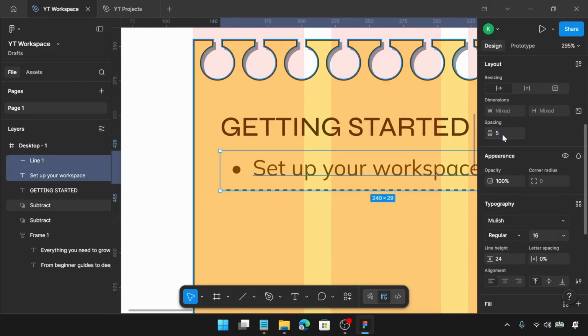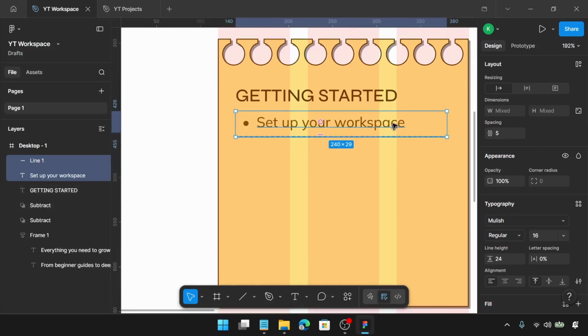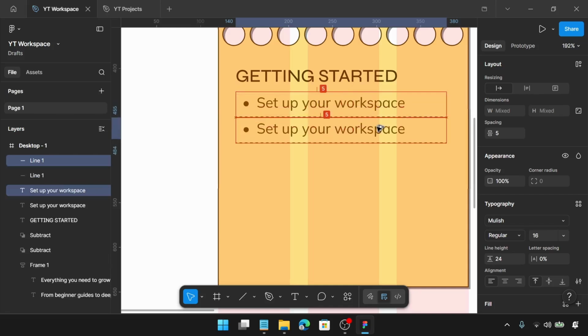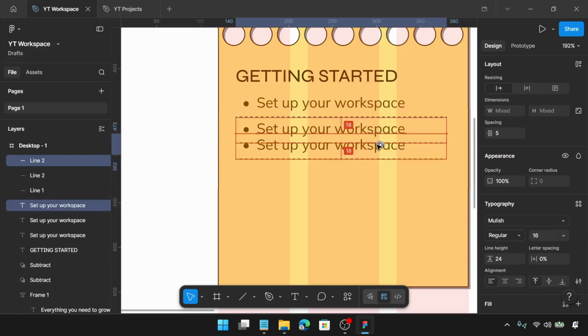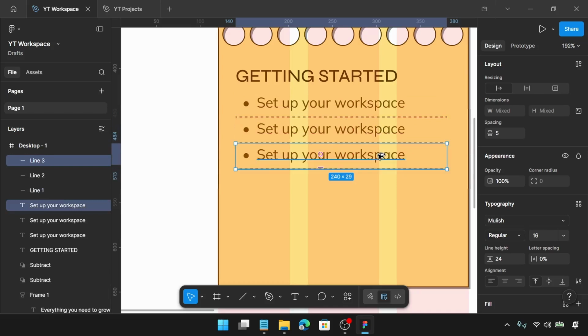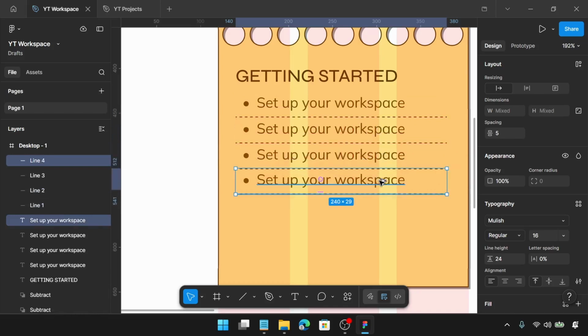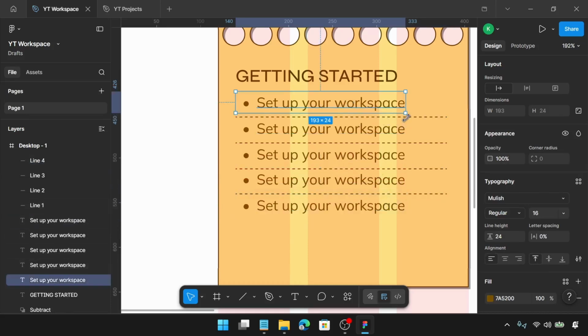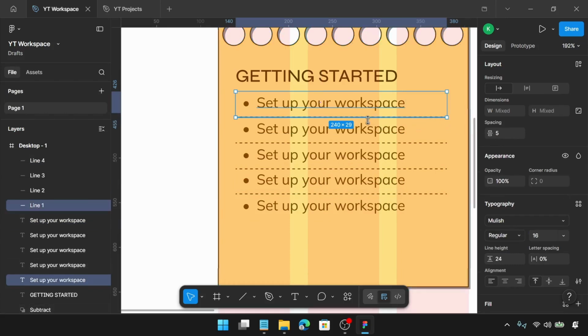And now for the text and line, I want 5 text boxes and 4 lines. So I'm just going to zoom out. I'm going to hold Alt and Shift, create another copy like this, another copy. And now I just need a copy of the text box. So I'm just going to check the spacing, 5.